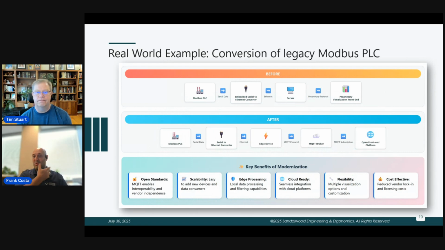Sure. So we worked at a site, it wasn't a huge site, a small manufacturing shop, but they had numerous devices on their network that were running Modbus or the old Modbus Plus processors. They were all wired up serially, and they were all talking to a central server that had one of those old serial-to-Ethernet converters built in, and they were pumping that information into a proprietary SCADA front end.